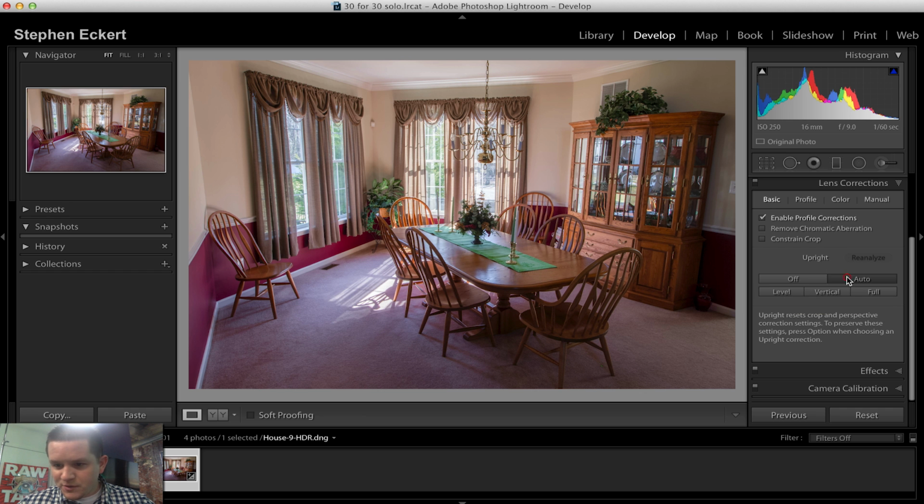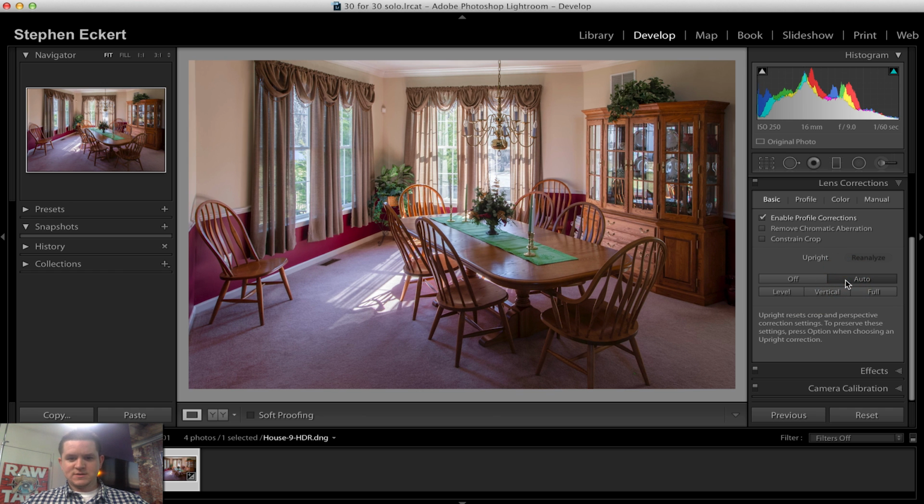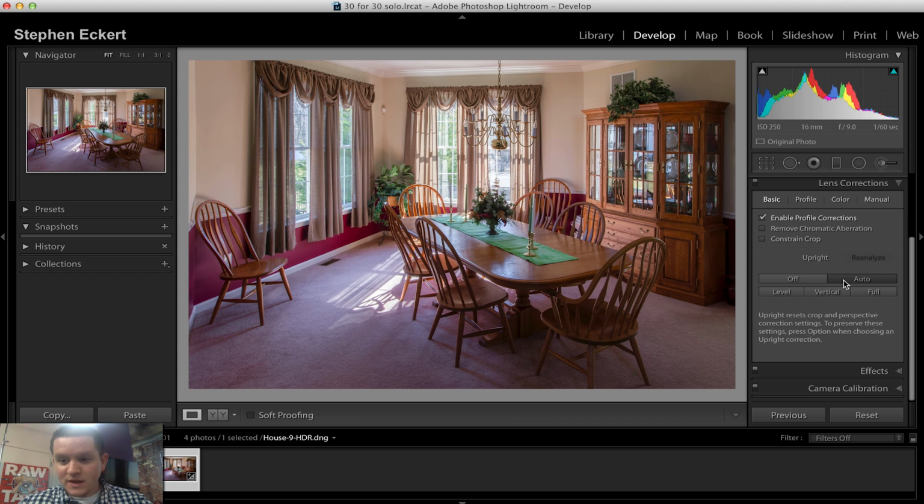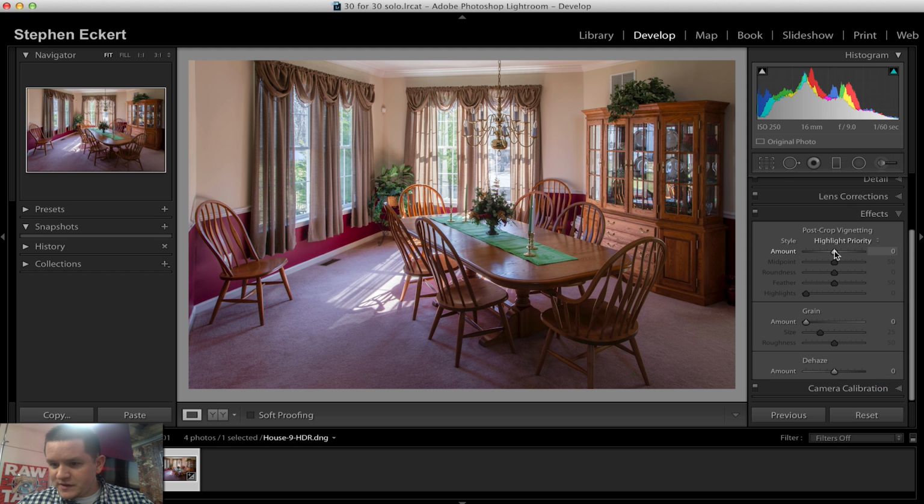And auto upright, I want to see, it kind of takes the image and, oh, I don't know what I like better. This one's tough. I think I'm gonna keep it auto upright. I do like that. Let's see, highlight priority as far as post-crop vignetting. I'm gonna keep that off.